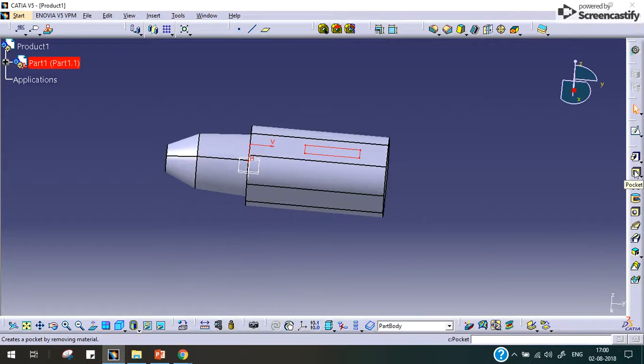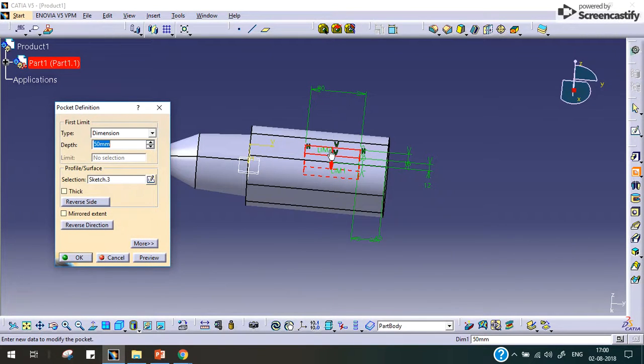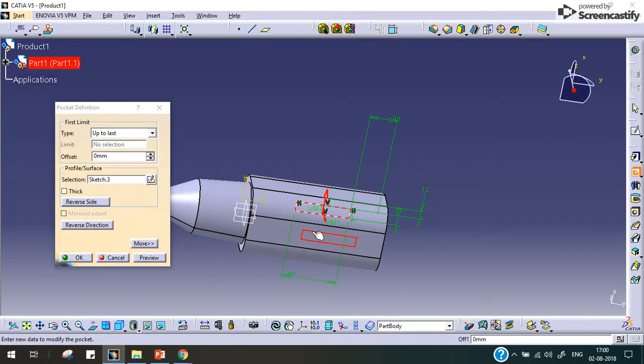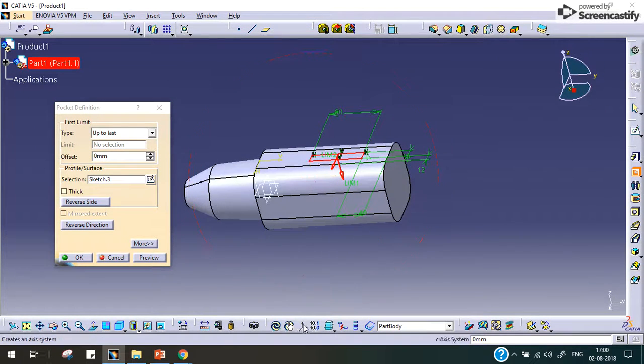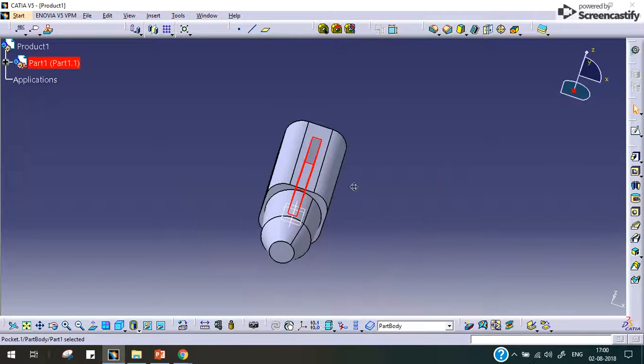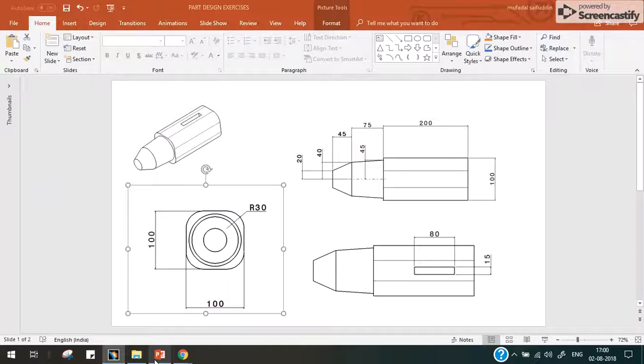And now I need to pocket it. So select the sketch, select pocket, select up to last. So it's going to pocket till this face and make it a through-and-through hole. Say OK. So that's the part made from the drawing.